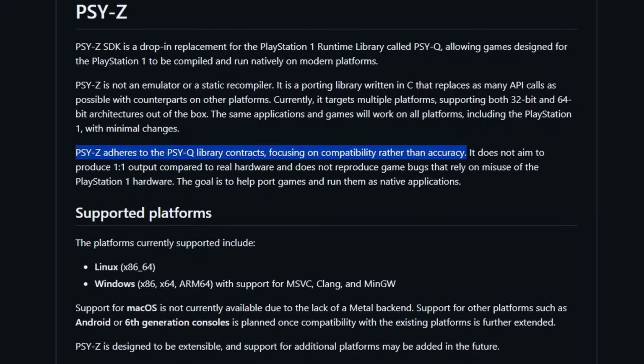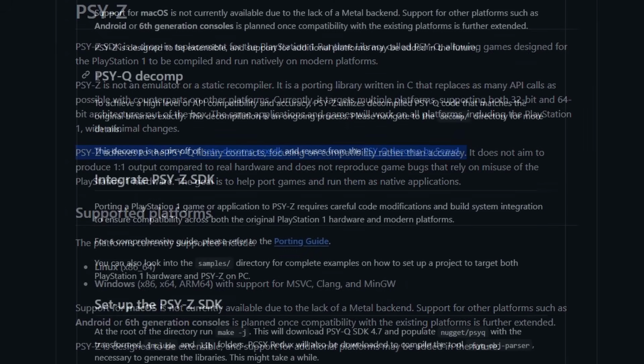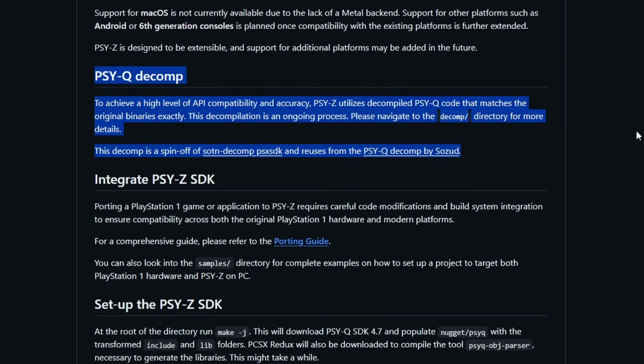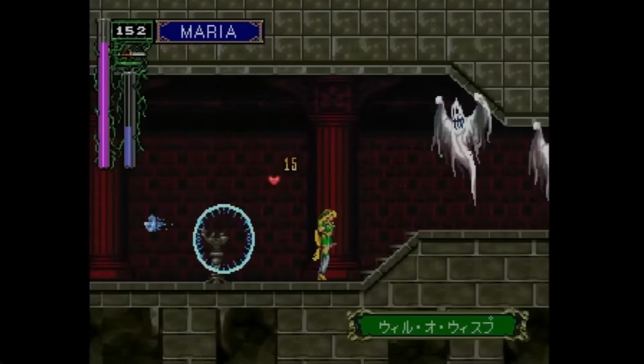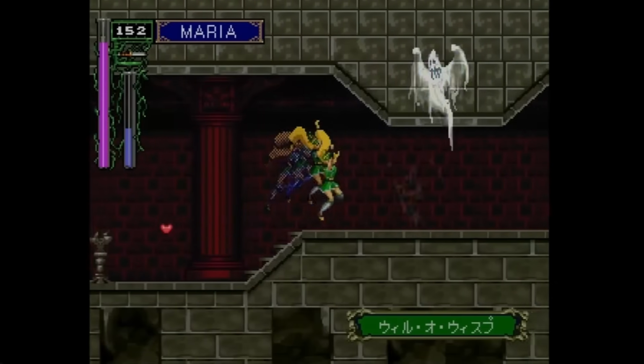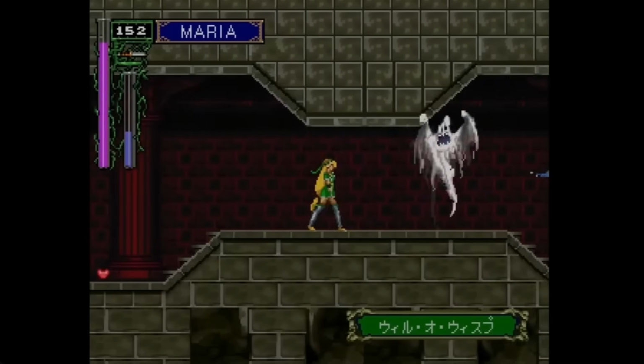And you'll see here, PSY-Z adheres to the PSY-Q library contracts, focusing on compatibility rather than accuracy. So it's basically trying to pivot all of the different CPU code, all of the different calls to hardware, and then transposing them into a modern environment. Because don't forget, the MIPS CPU on a PlayStation 1 and all of the sound and audio hardware have absolutely nothing in relationship to the hardware in your computer right now, outside of the fact that they both run some form of code, and clearly they are digital quote-unquote computers for lack of a better term.